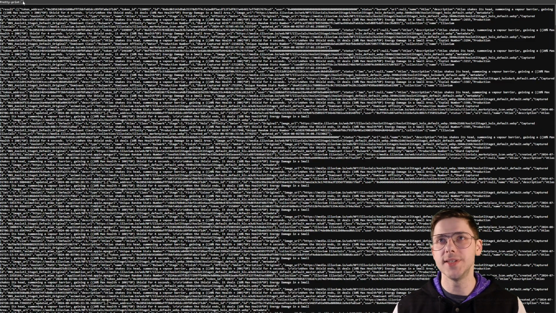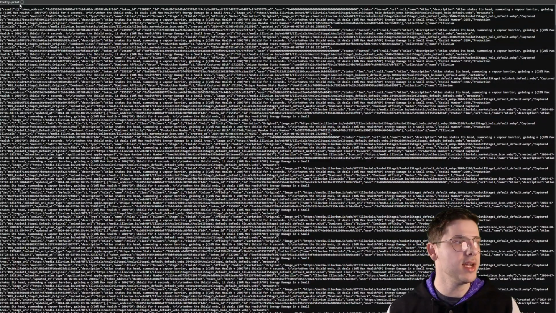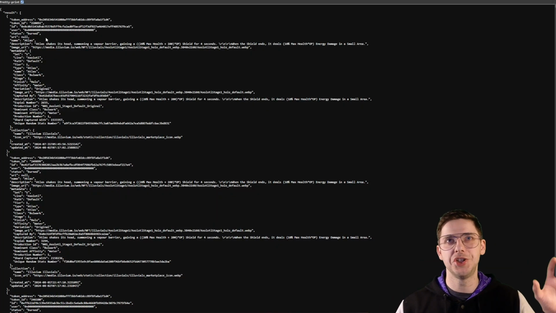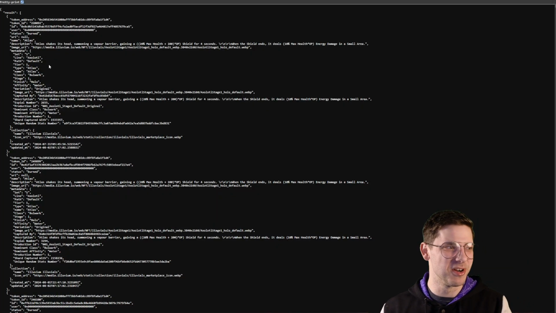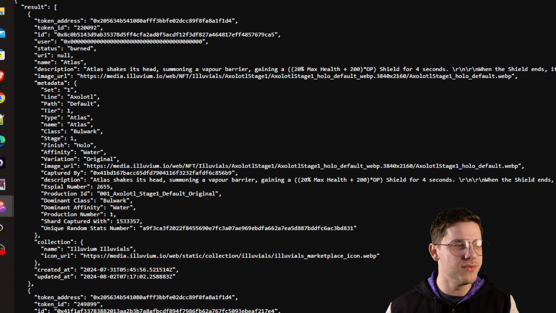Now, I don't know if every single browser has this, but in the Brave browser, you actually have this pretty print thing in the top left. If I tick that, it's going to show it a lot nicer, let's put it that way. Okay. So it shows the result and it shows a range of different names.